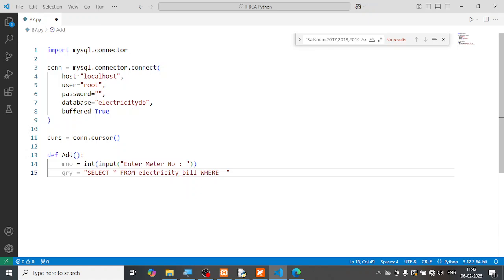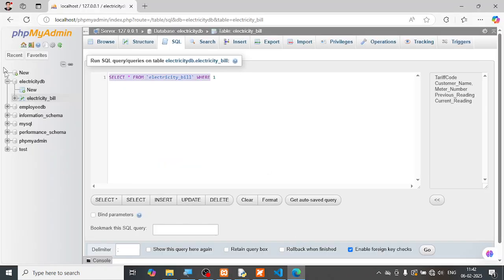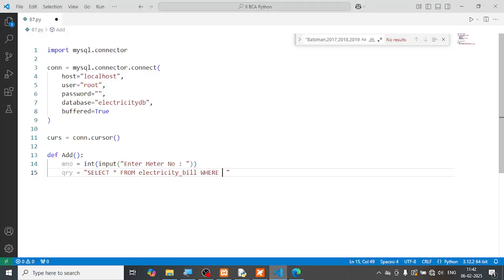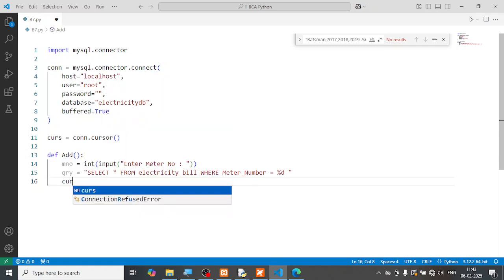Now, what is the condition that I want to check? Let me go to the structure of this database. I want to check whether meter_number is there in that table. When the user is entering the meter number, I want to check whether that meter number already exists. In other words, I want to check whether the customer record already exists in the database. If it is already there, there is no point in asking for any additional thing because it's already there.